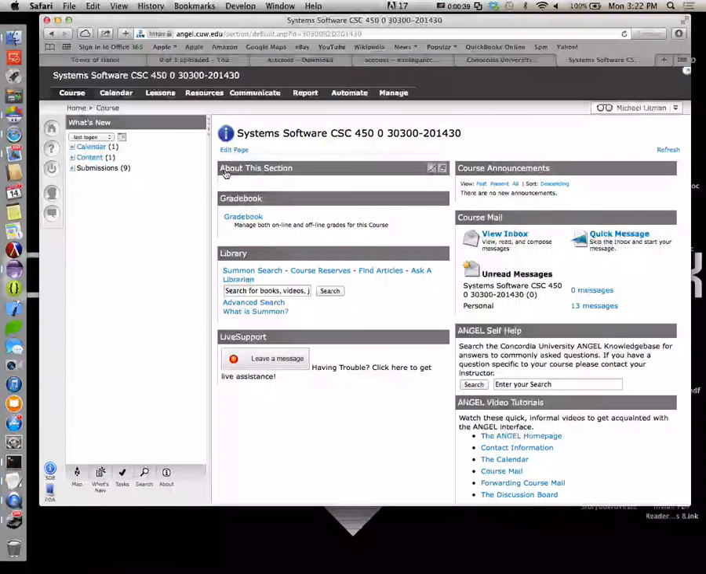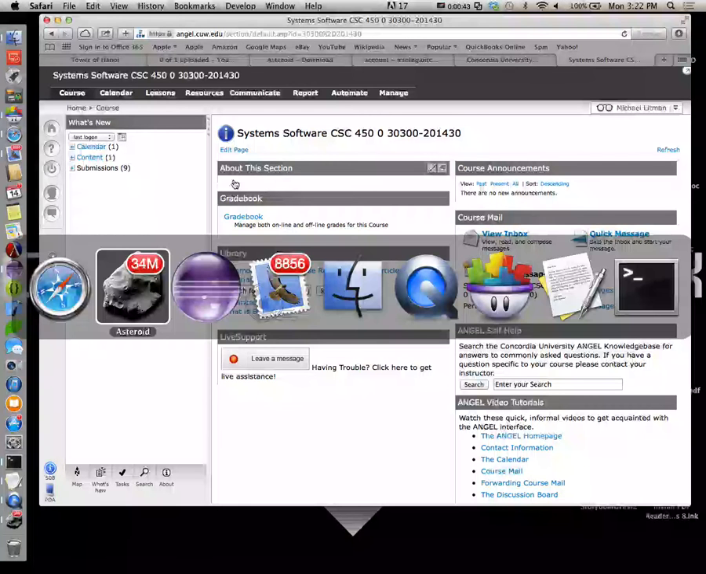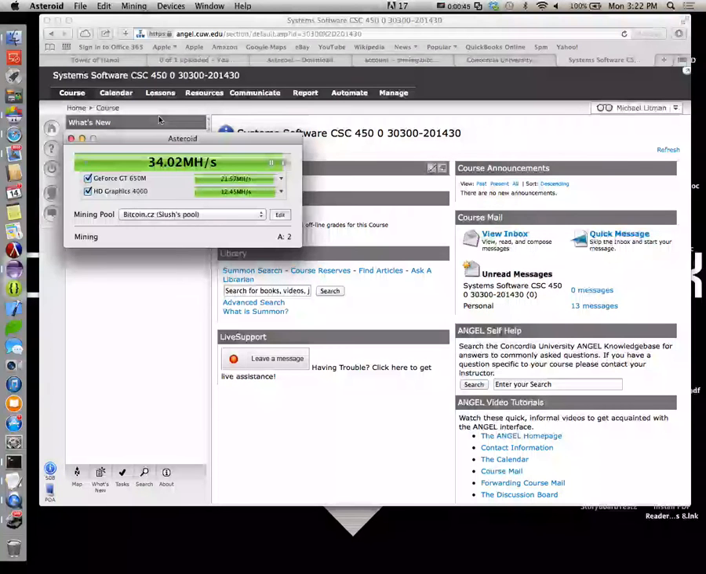Yeah, my computer's actually really working hard right now. The fan's blowing. Is it keeping up?